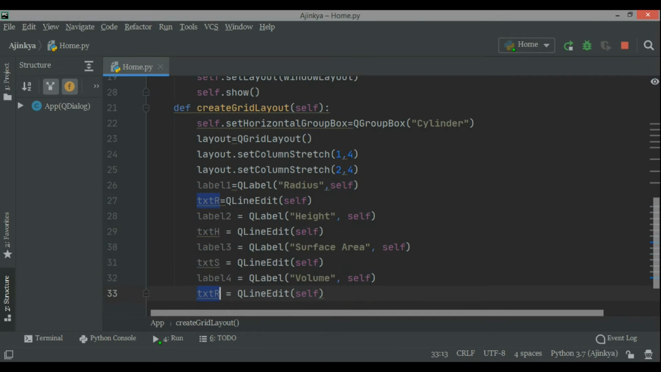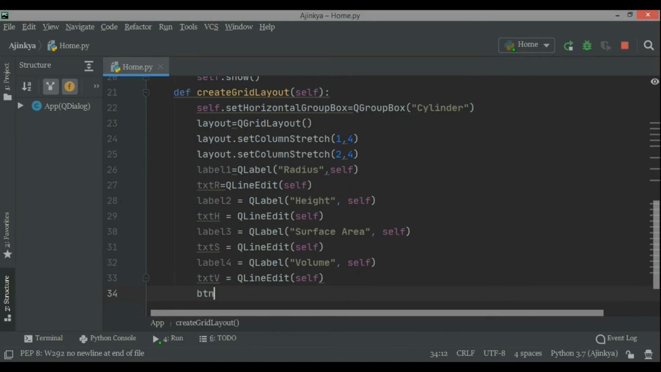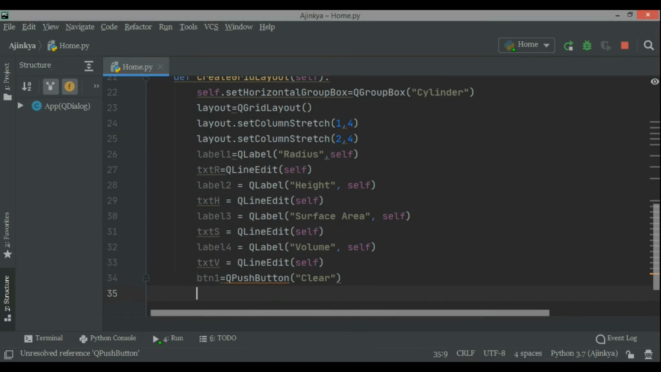Now txt v, you can name it. Okay, this is done. Now we need two buttons, so create the object of buttons. Buttons here are called QPushButton. Pass the name or the text on the button. The first is the clear button, because if anything is done, the clear button will clear the text info stored in those line texts.